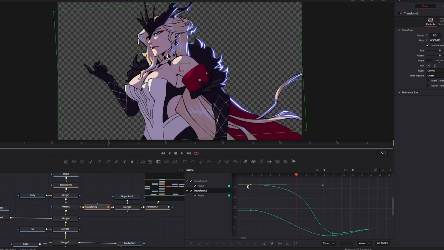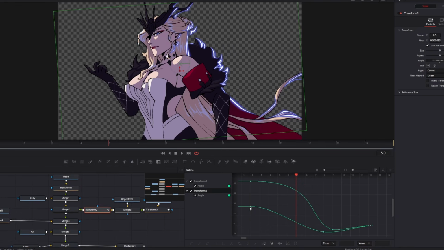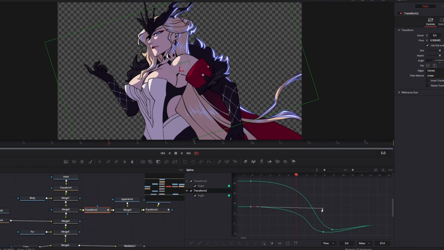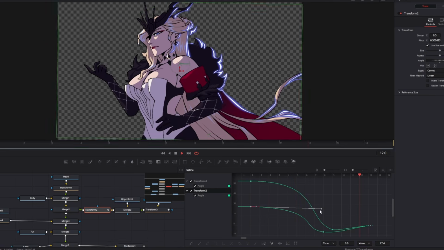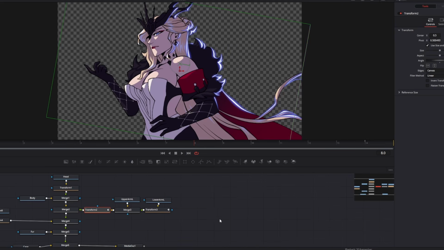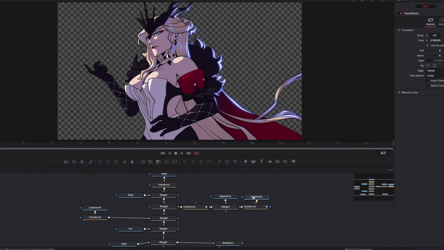So what this does is, it shows you, okay, the movement right here, there's not much change. It goes really slow, and then it goes super fast, and then it goes slow back into the last frame. I'm gonna do the same thing for the other transform. And now our movement will look like this. Once you're done with that, you can also close the spline editor again. So that's how you can basically animate anything.